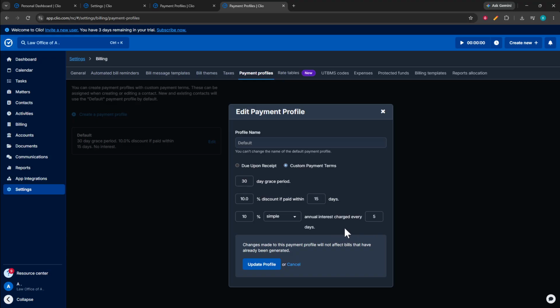Once those fields are filled in, click Update Profile to save the changes. That saves the revised payment terms to the selected payment profile. Keep in mind that updating the profile does not change bills that have already been generated. The updated terms will apply going forward based on how that payment profile is used, but previously created bills will remain as they were when they were issued.